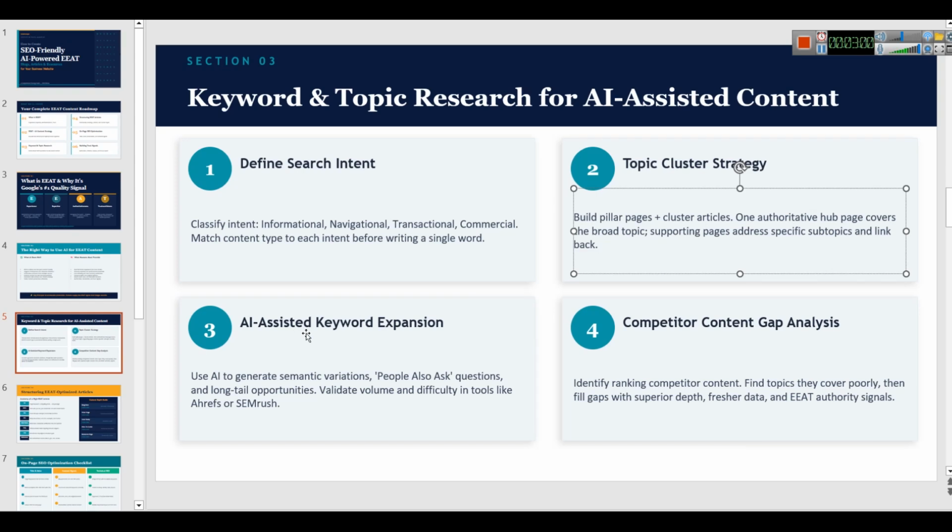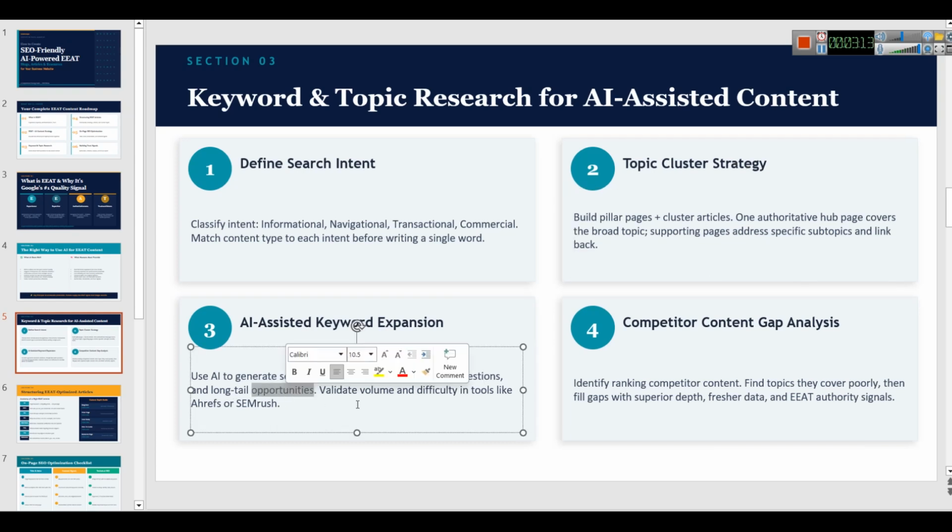Next is AI-assisted keyword expansion should be there. So use AI to generate semantic variations, like People Also Ask questions, and long-tail opportunities. Validate volume and difficulty in tools like Ahrefs or SEMrush. So here you will find that.